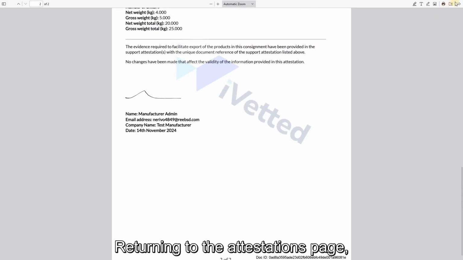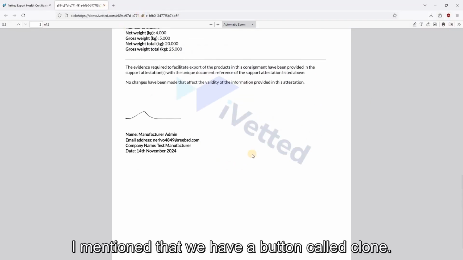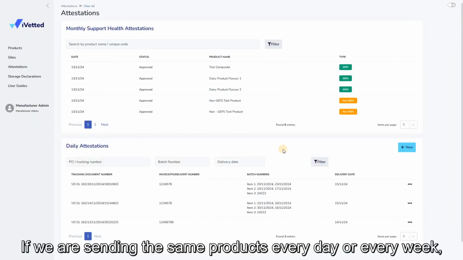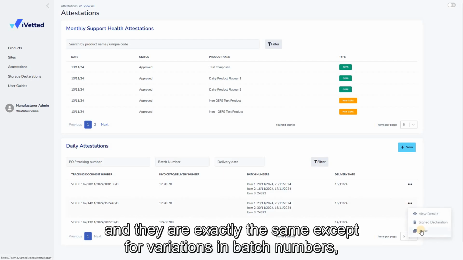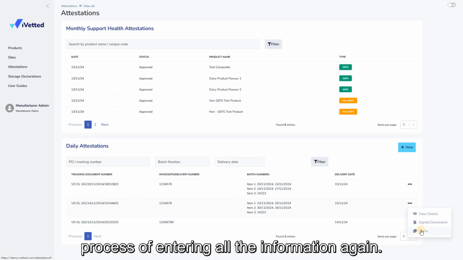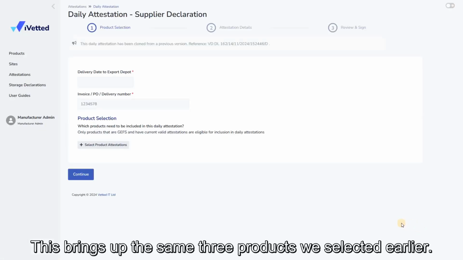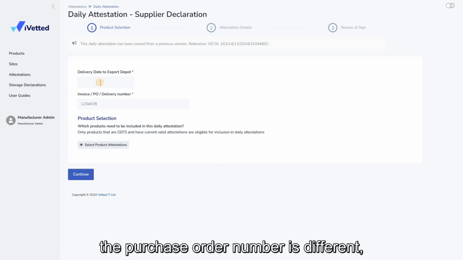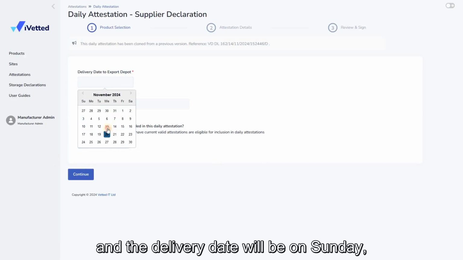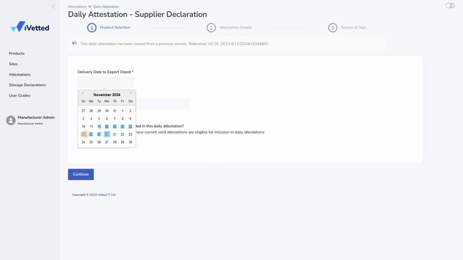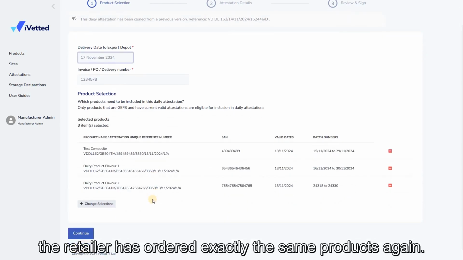Returning to the attestations page, I mentioned that we have a button called Clone. If we are sending the same products every day or every week, and they are exactly the same, except for variations in batch numbers, you don't have to go through the entire process of entering all the information again. We'll click on the Clone button for the attestation we just produced. This brings up the same three products we selected earlier. This time, the purchase order number is different, and the delivery date will be on Sunday, for example. So, the retailer has ordered exactly the same products again.